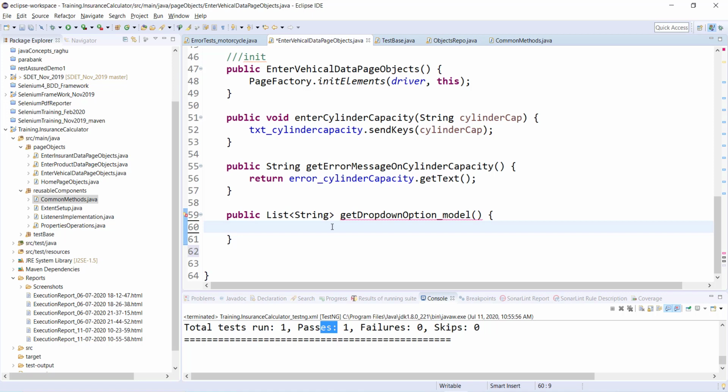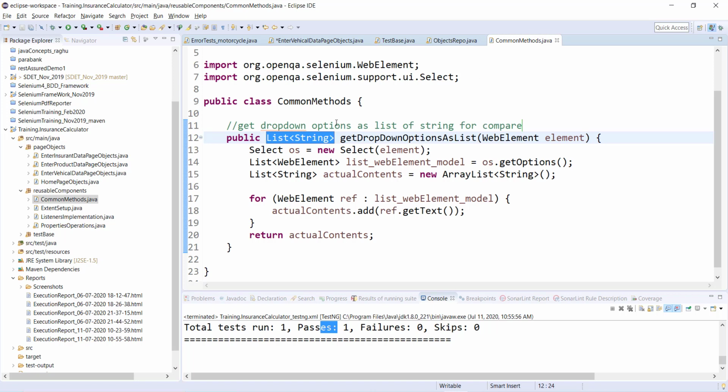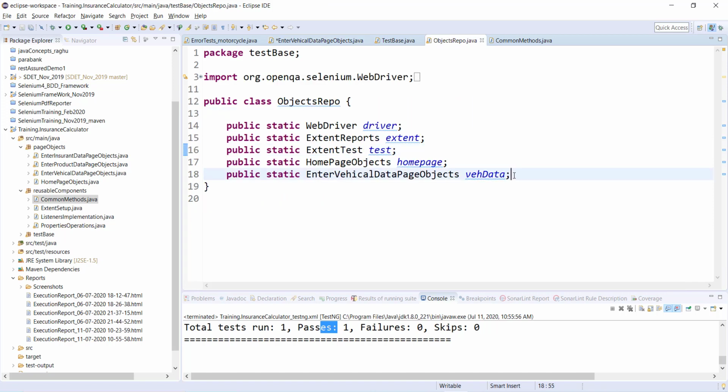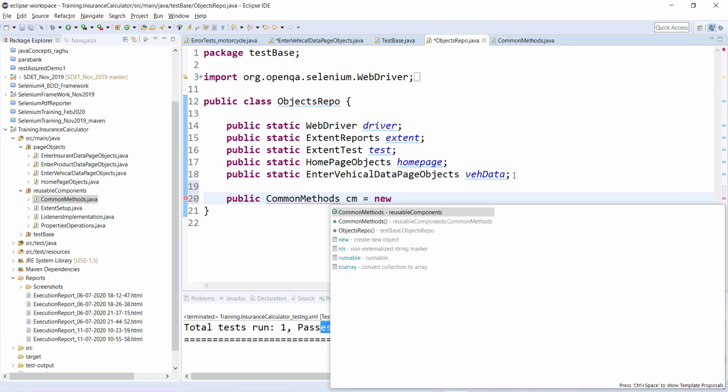And in my actual method, what should I return now? Okay, see, we have created that particular method in common methods. So I can create an object of this common methods class here itself. But since I might need to access it on multiple pages, I will create it in the object repo here itself. I'll say public CommonMethods cm is equal to new CommonMethods.